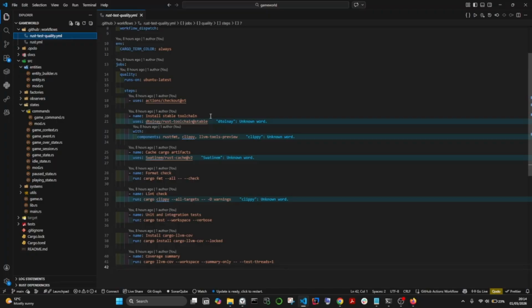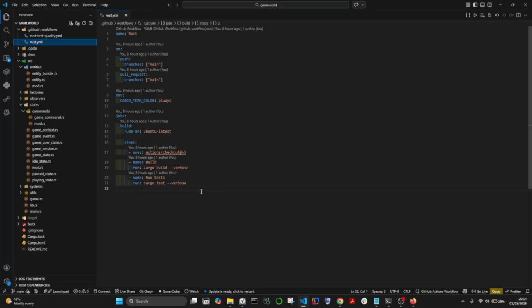So this is where we actually run tests like installing toolchain, caching cargo artifacts, and formatting the cargo checks, and some lint check, and integrate unit and integration tests, and then installing cargo LLVM coverage, and we're running our coverage. And similarly for Rust YAML, we're pretty much just running the project.